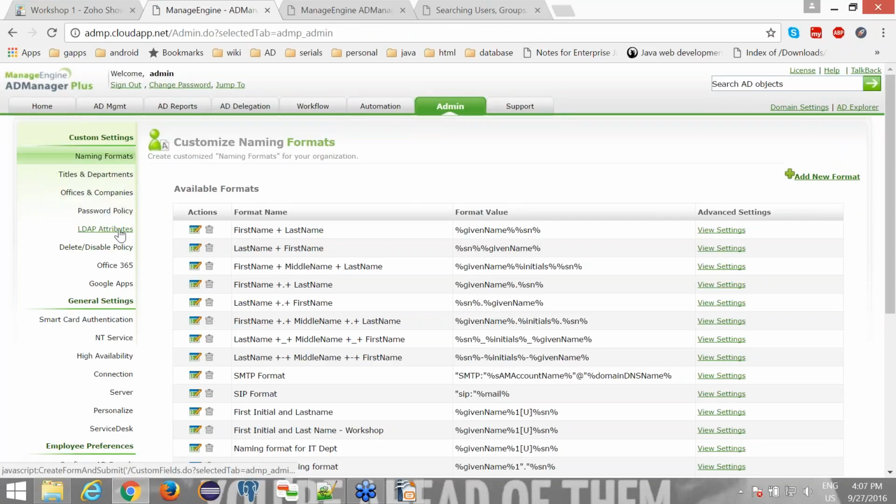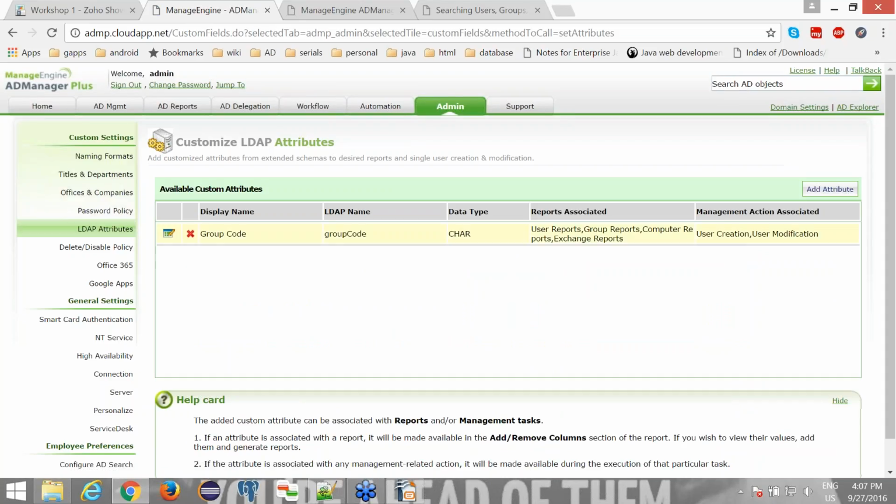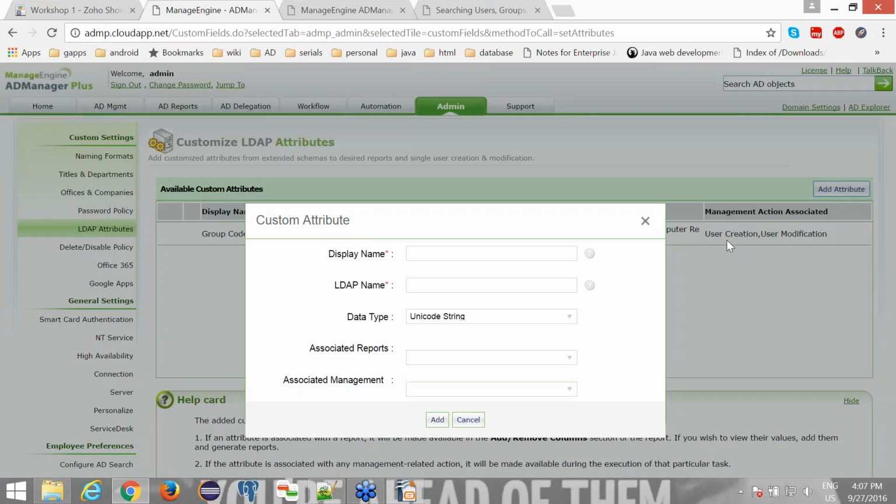and then choose LDAP attributes. As you can see here, I've already configured a custom attribute with the name group code. Say, for example, you want to create another custom attribute with the name employee type. You can specify whether that particular user account is going to be a contract employee or a permanent employee. So let me create a new custom LDAP attribute. Let me hit add attribute.